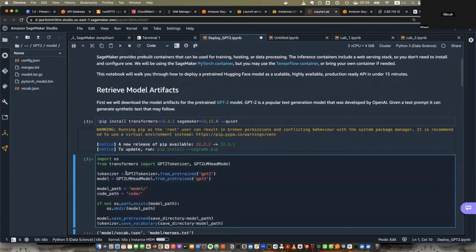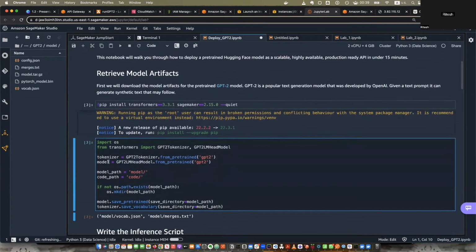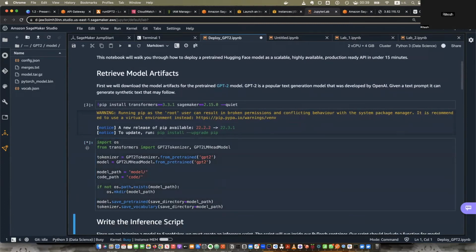Next one is supposed to be downloading, but this model has already been downloaded, so it might say that I don't need to download anything. And when there's an asterisk next to this cell, that means this cell is being executed. That is the convention.